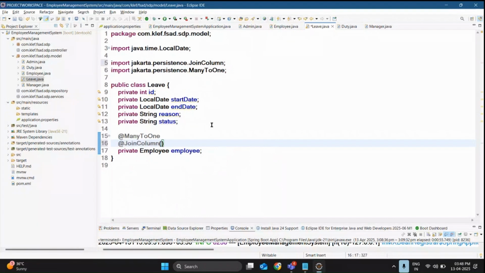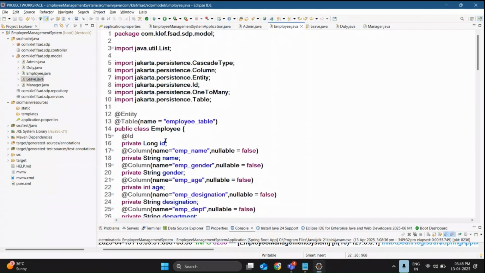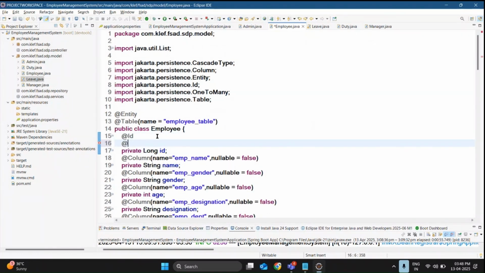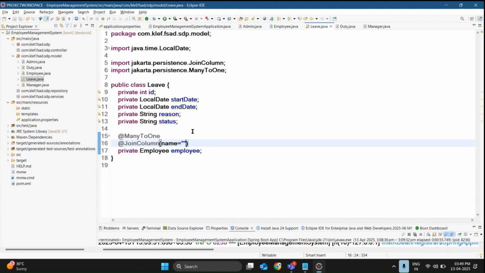Join column, name is equal to what is the ID I have mentioned in employee.java. Go back to employee.java. Nothing I have mentioned here, so let me mention here column name is equal to emp underscore ID. So I mentioned emp underscore ID here. Come back to leave.java again. Clear everyone? For that employee ID, this leave was created. This leave was generated by this employee. So for this employee ID, I need to assign this leave. So like this, I'm maintaining.